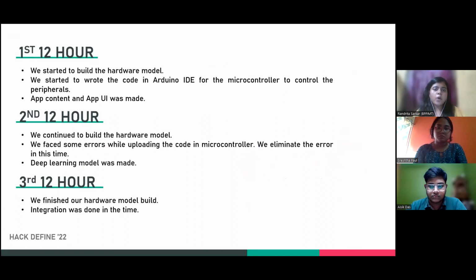Now this is the progress we have made in the last 12 hours. In our first 12 hours, we built our hardware model and the basics of the API. In the second 12 hours, we assembled the entire hardware model. Apart from that, we built our own deep learning model, and in the final hour, we integrated our hardware with our software.